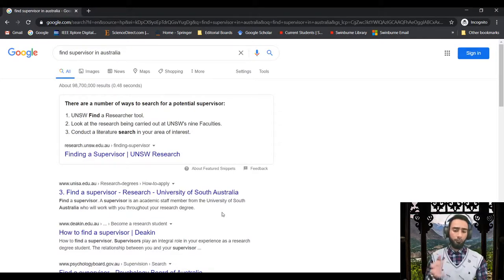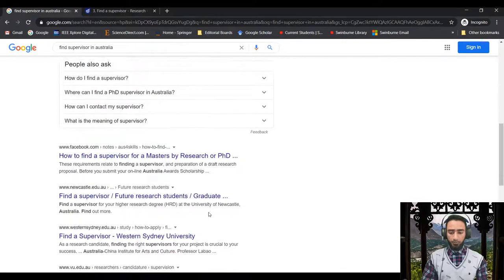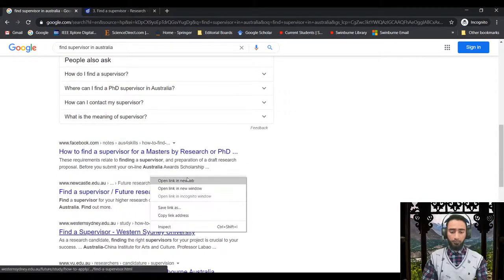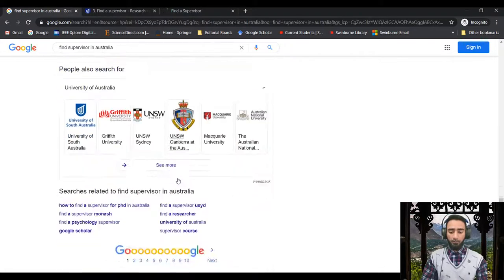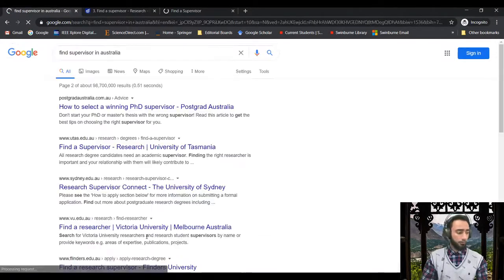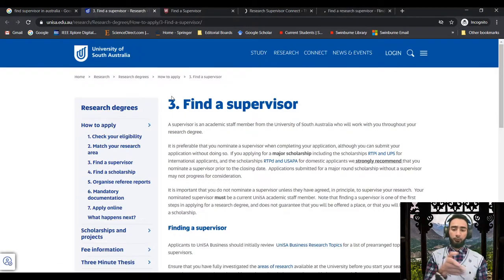I have gone through plenty of universities, and let's say I've gone through University of South Australia and, let's say, Western Sydney University. I'll go through them one by one in order to demonstrate. And what other university? University of Sydney provides this feature. Flinders University provides this feature. So open their websites one by one, and let's say University of South Australia.